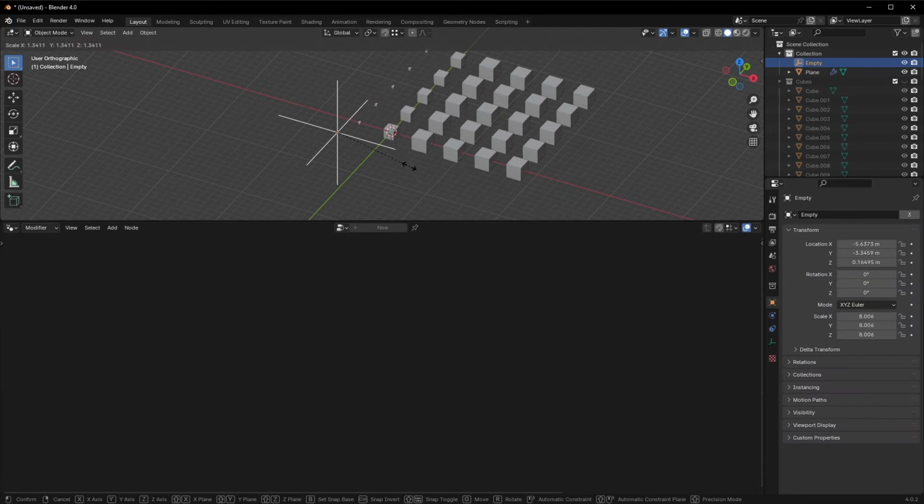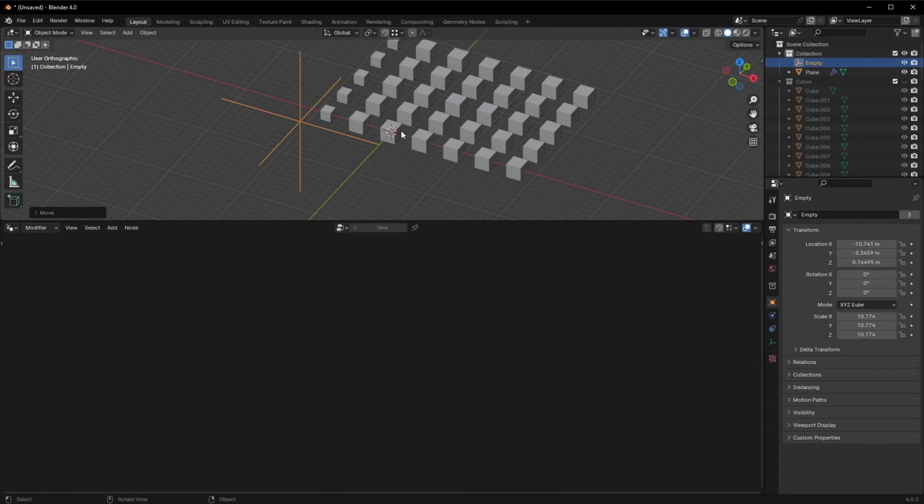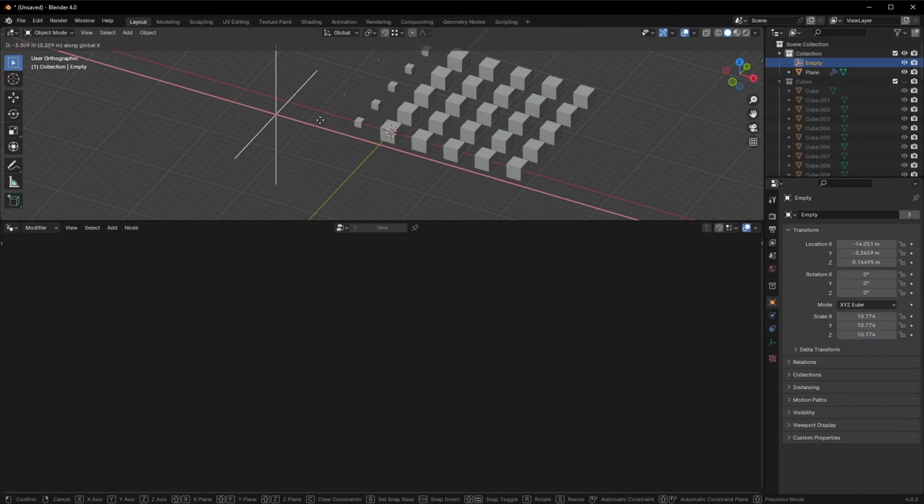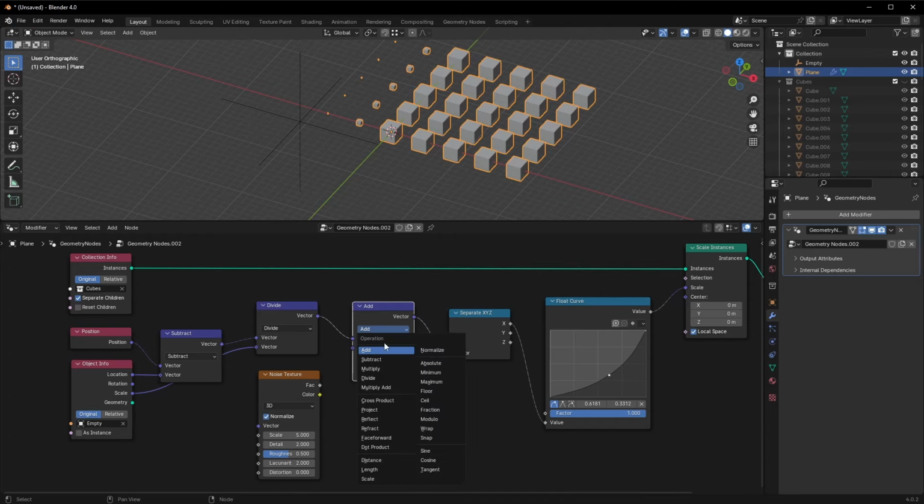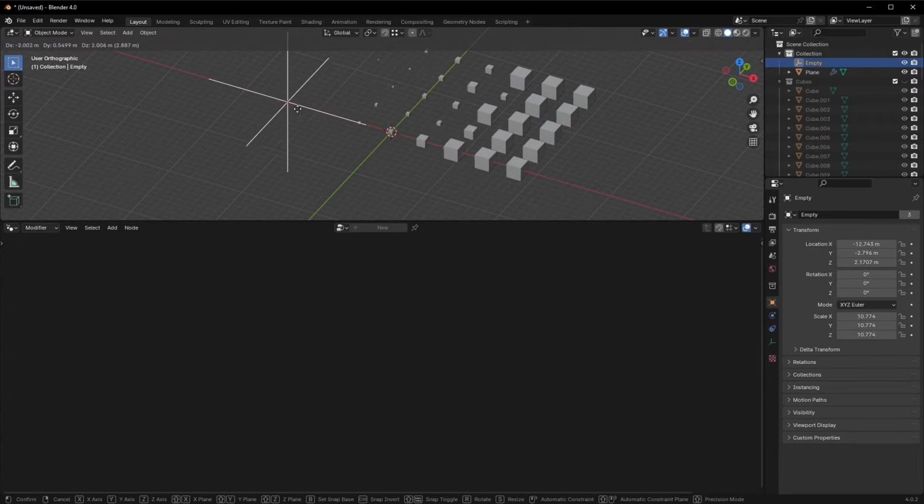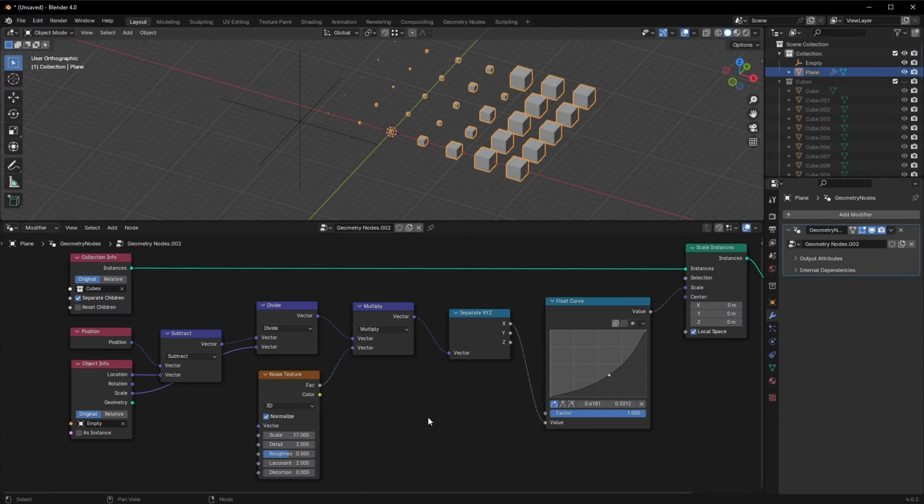Now everything looks smoother. We can also play with the curves for a more popping effect or a much smoother scaling of the cubes. And if you want to randomize everything, just add a noise and multiply it on top of our vectors, right before we separate the XYZ coordinates. With some tweaking of the noise texture, every cube starts to scale at its own pace.